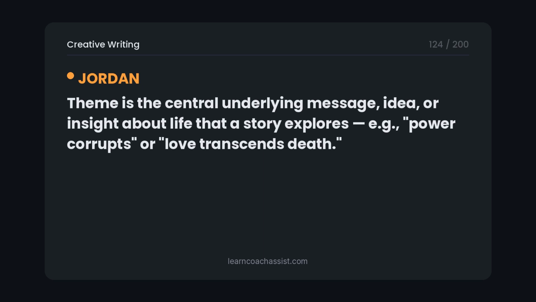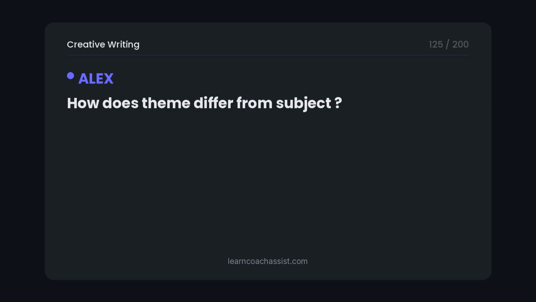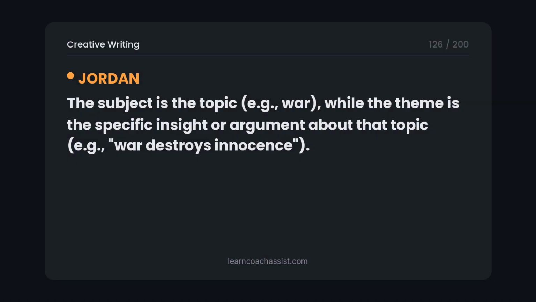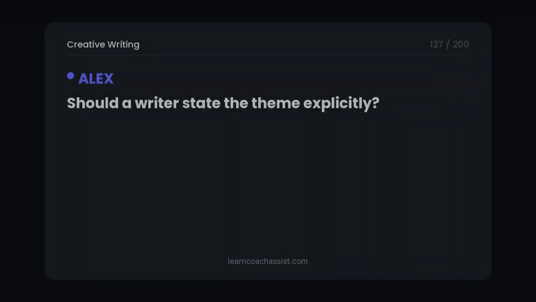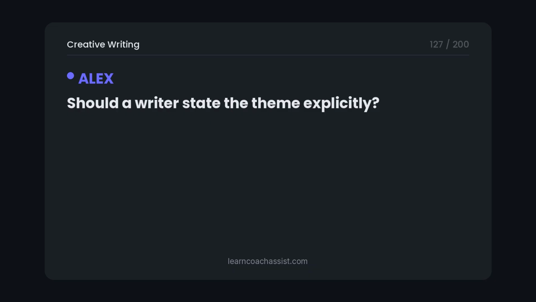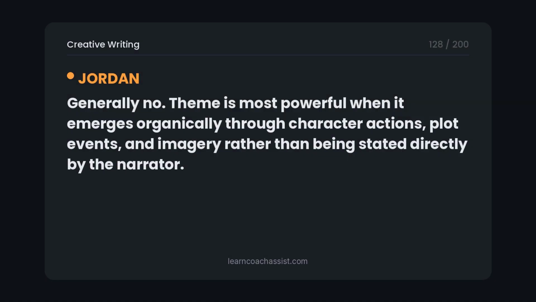How does theme differ from subject? The subject is the topic, e.g., war, while the theme is the specific insight or argument about that topic, e.g., war destroys innocence. Should a writer state the theme explicitly? Generally, no. Theme is most powerful when it emerges organically through character actions, plot events, and imagery rather than being stated directly by the narrator.